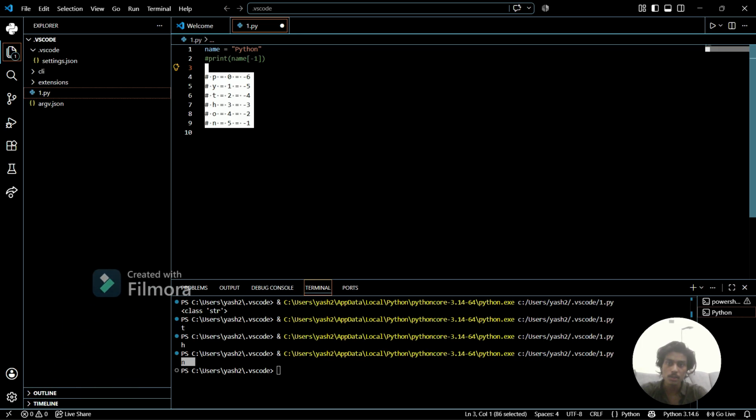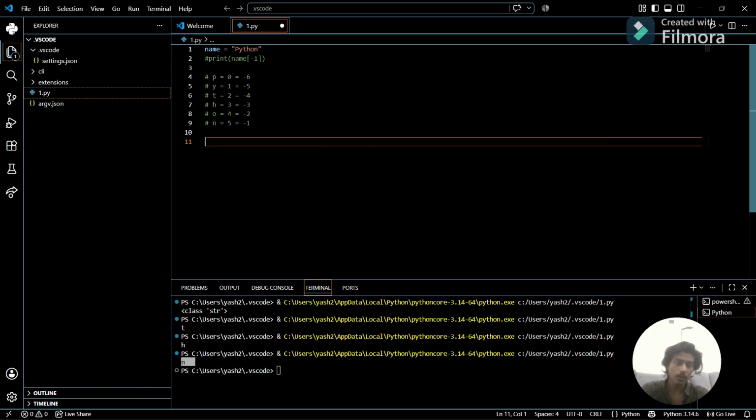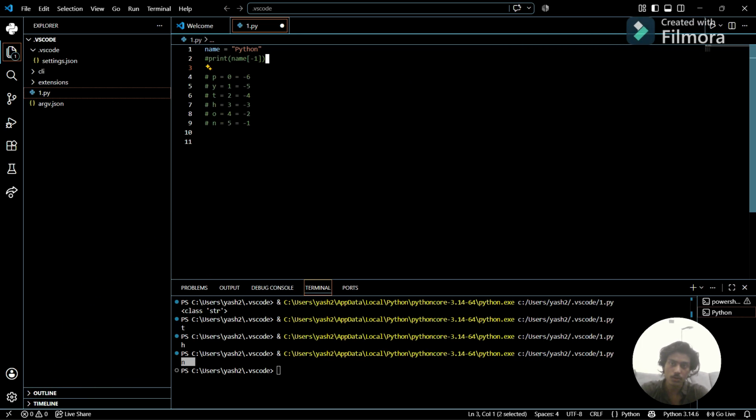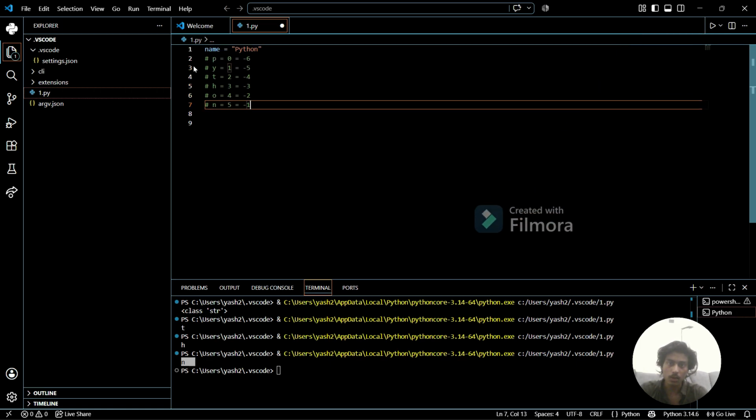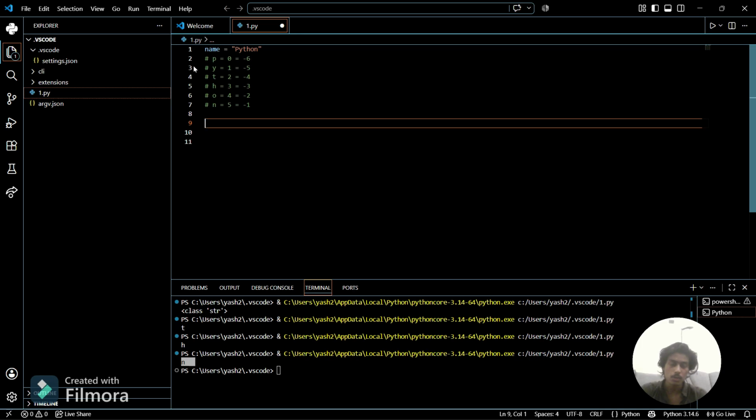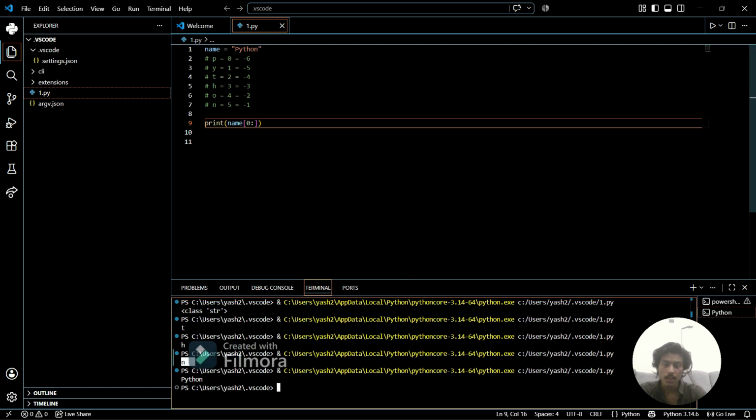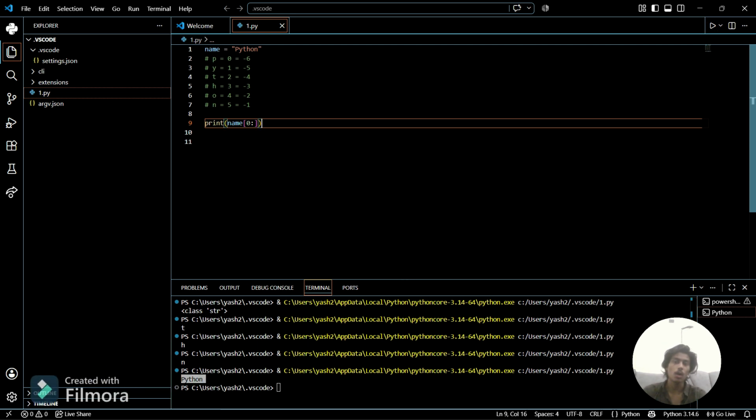I'll comment this out. Now suppose I want to print from the first to the last, the whole string here. I'm going to print name and then square brackets, which is part of the syntax. You have to learn that. I define it from 0, and you can see it prints Python whole. So we are done with the index part.